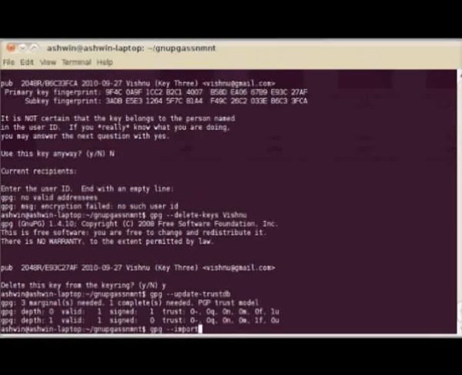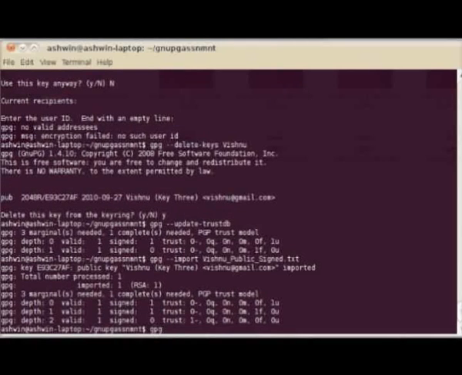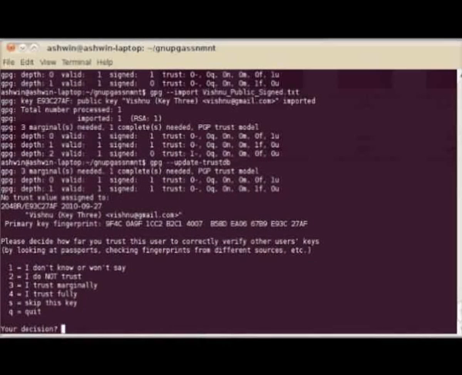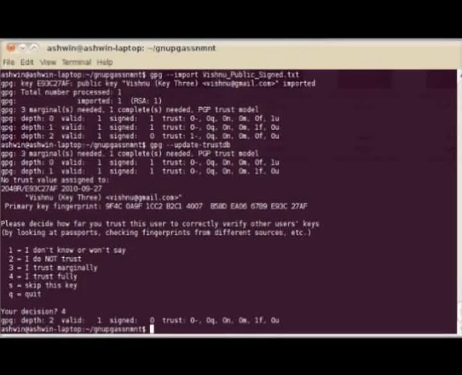Now we upload the same key which is signed by a person we trust. Now when we try to update the database, we can see that GPG asks us whether to trust the new person or not. We give the new person a full trust. After we trust the person, GPG will not generate a warning while using the key of that person.